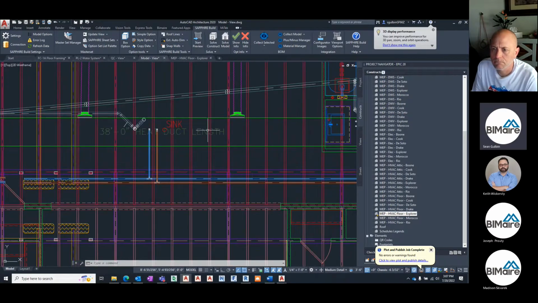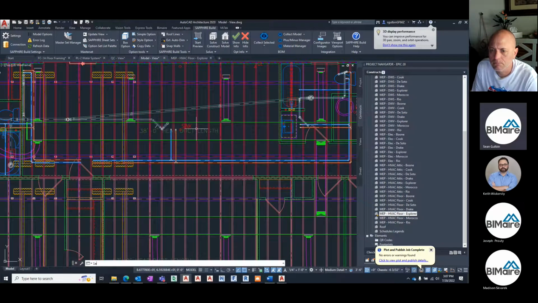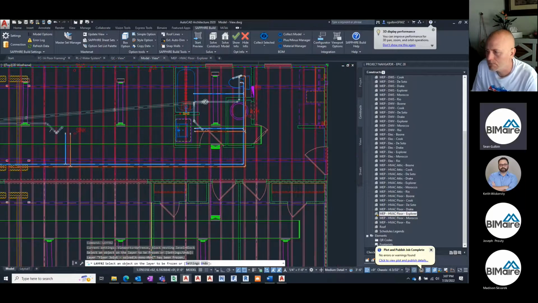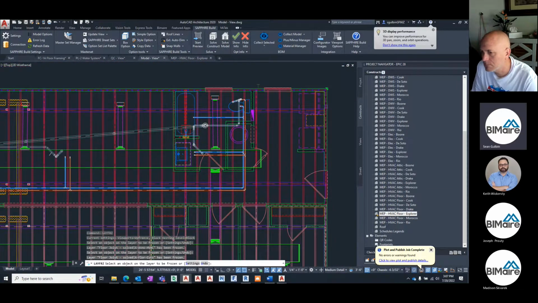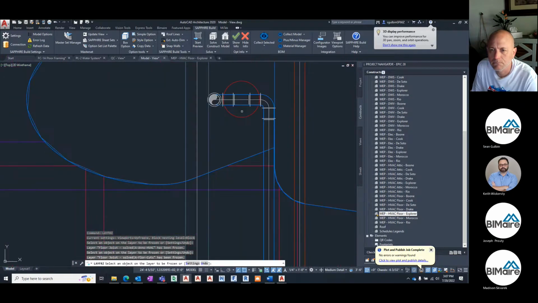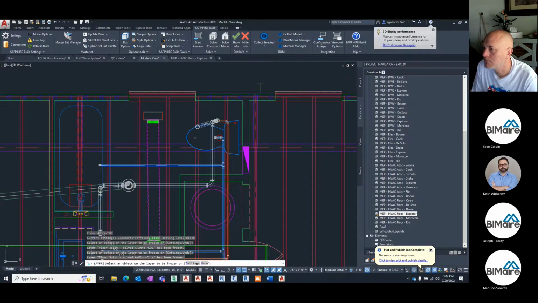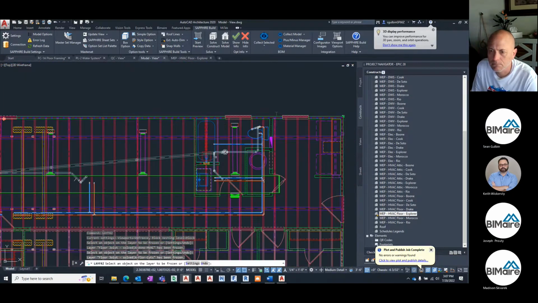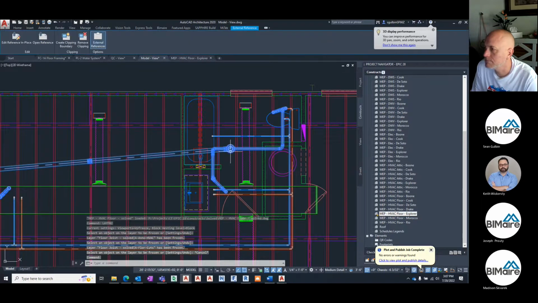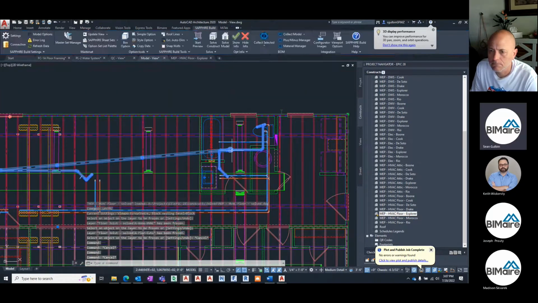Okay, so now we've got, let me turn off those old tags. That off. Turn off some of these notes. Okay. Now that doesn't look right.